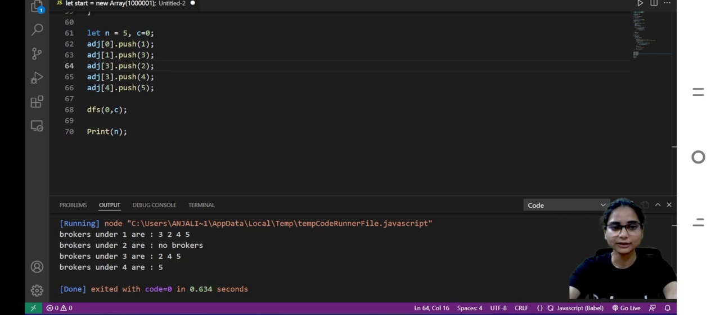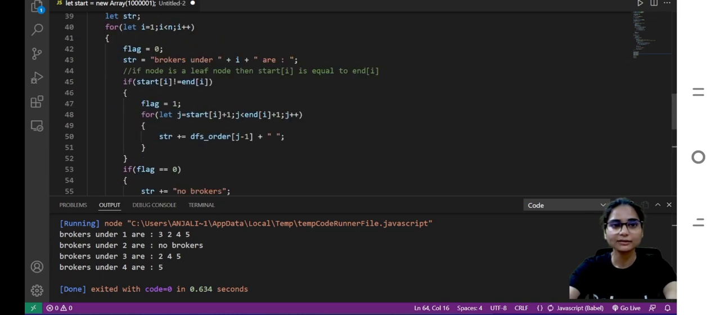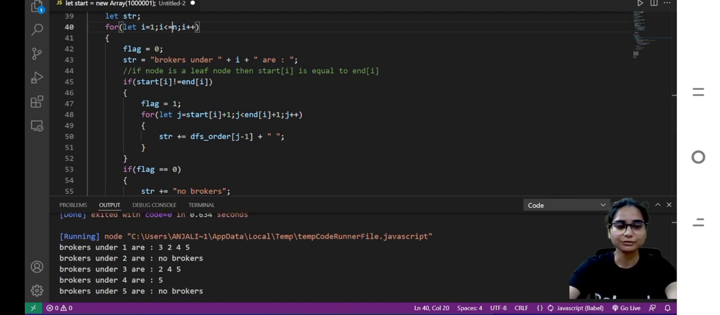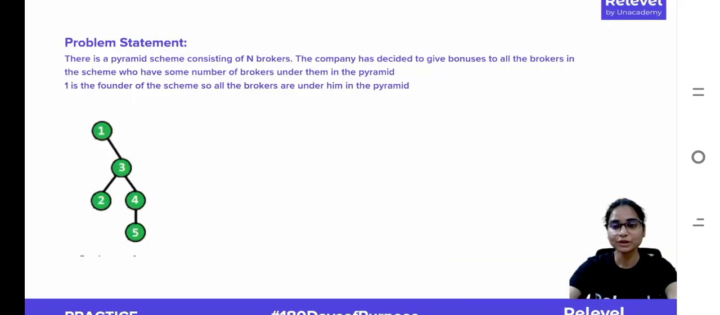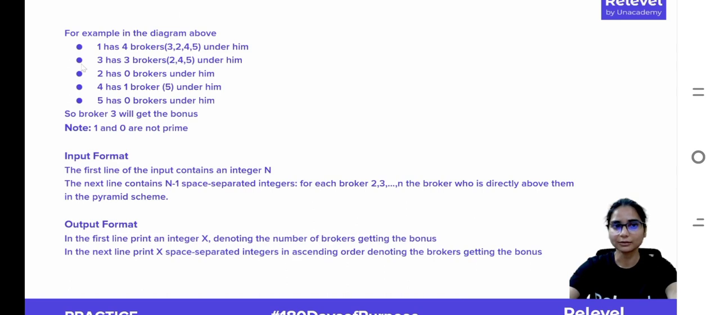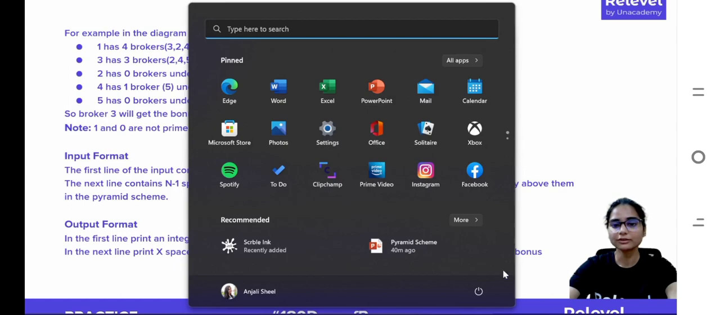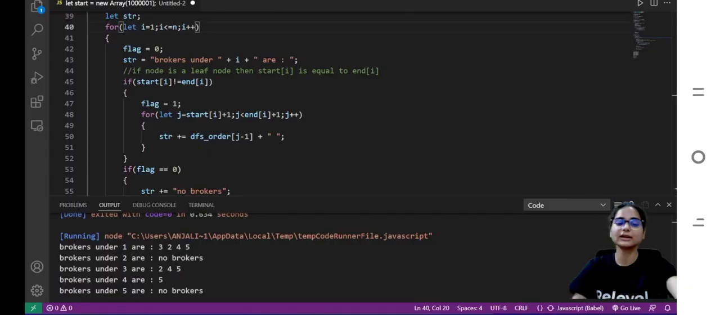So under 1, it is showing brokers. Then under 2, no brokers. Under 3, it is showing brokers. And here, if we make it equal to n, it is even going to show under 5. Under 5, we do not have any brokers. That is what was desired and expected. With the help of that, you can tell these are the brokers. If these are the brokers, then only we will be eligible for providing them some bonus. So this is what this question was all about.